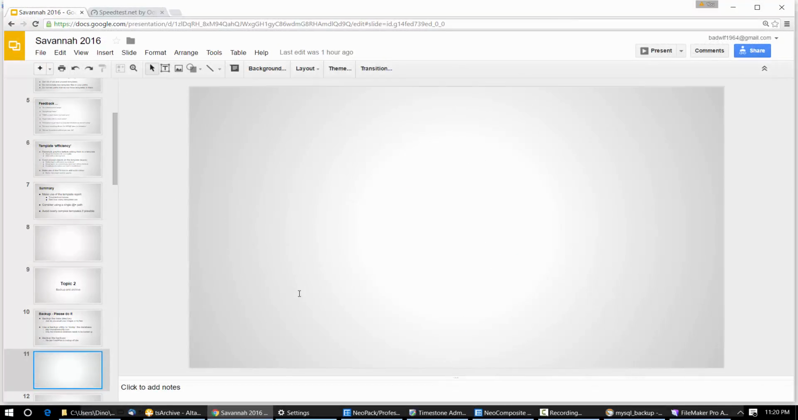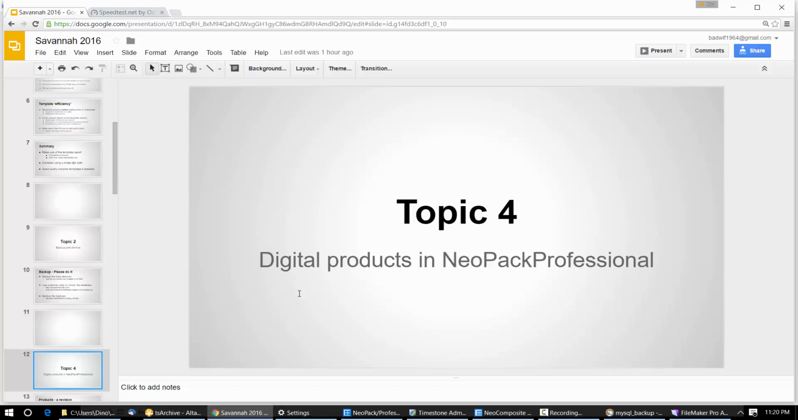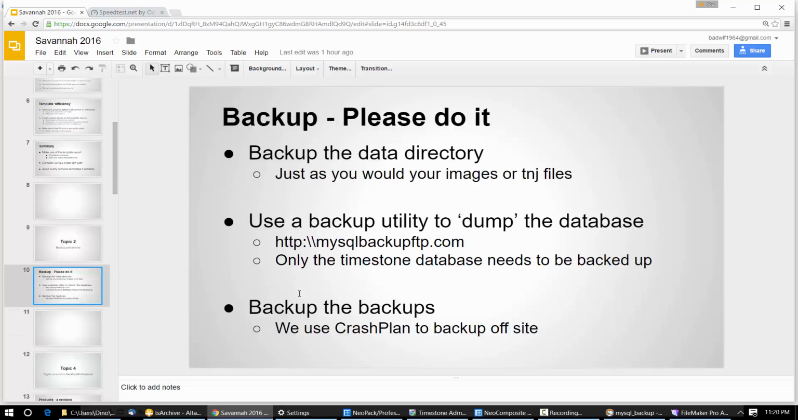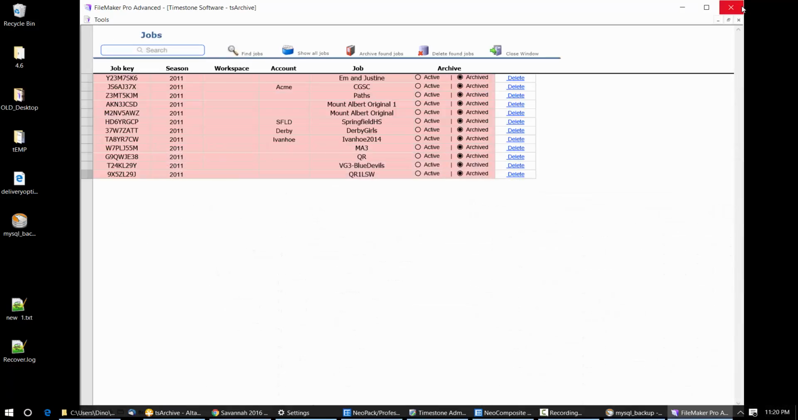So backup. You definitely need to back up. There are always disaster stories on backing up. So if you're in doubt about what to do and how to do it, by all means, contact us, and we'll point you in the right direction.